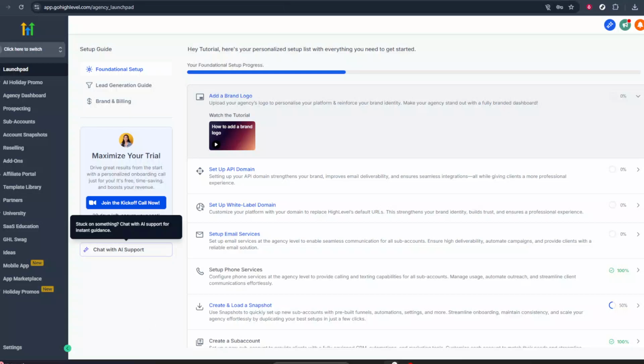In today's video, I'm going to teach you how to delete a Go High Level sub-account client. Before we get started, make sure you're logged into your Go High Level agency account with the correct permissions to manage sub-accounts. Deleting a sub-account is a permanent action, so it's a good idea to double check that you've backed up any important data, such as contacts, conversations, or funnel settings before moving forward.